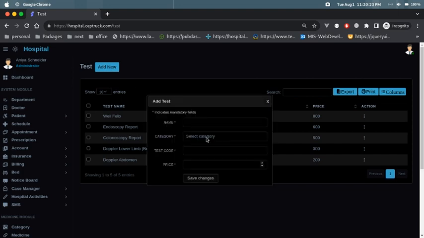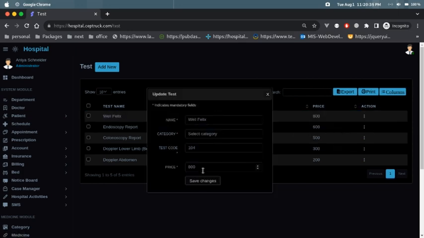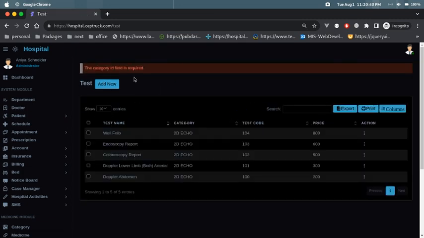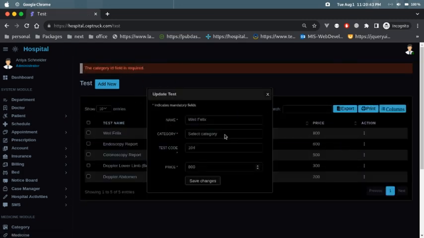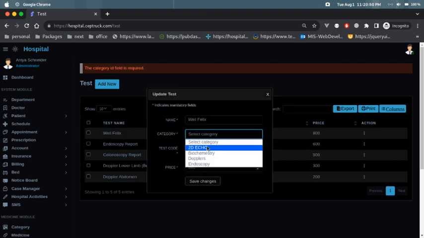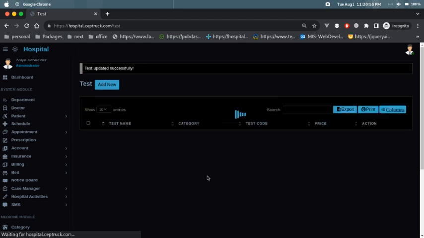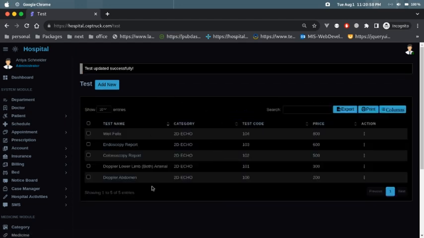For lab tests, we need to create every test inside a category. And this is the test code and price. All the fields are mandatory, and we can also update a test like that. Just update it, and it will be updated. The category field ID is required. Sorry, this is not selected. We have to fix this. Just use 2D and update it. Look at that, the category is updated.